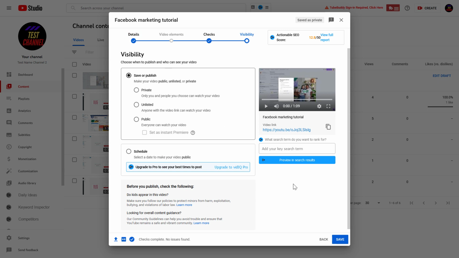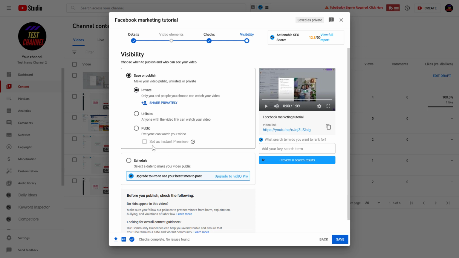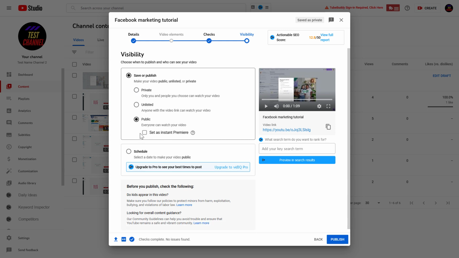Then to premiere a YouTube video, you can do that in the Visibility tab, so the last tab of this upload window, and you have two options to premiere a YouTube video. So of course, first, if you want to premiere a YouTube video, you have to publish the video to everyone, so you cannot premiere a private or an unlisted video.